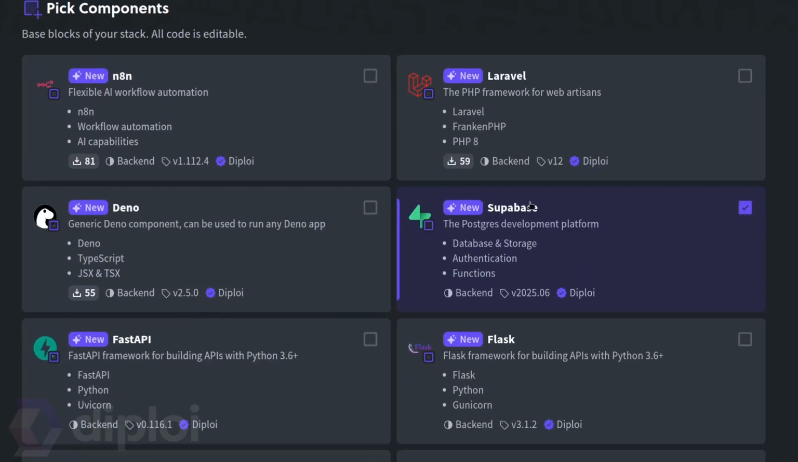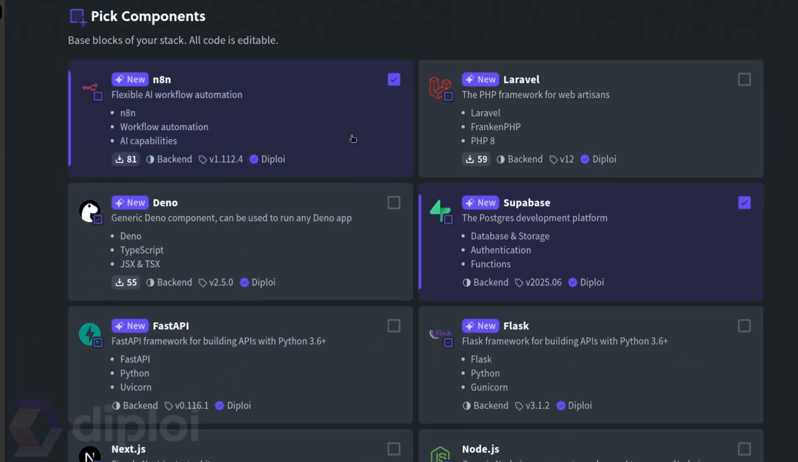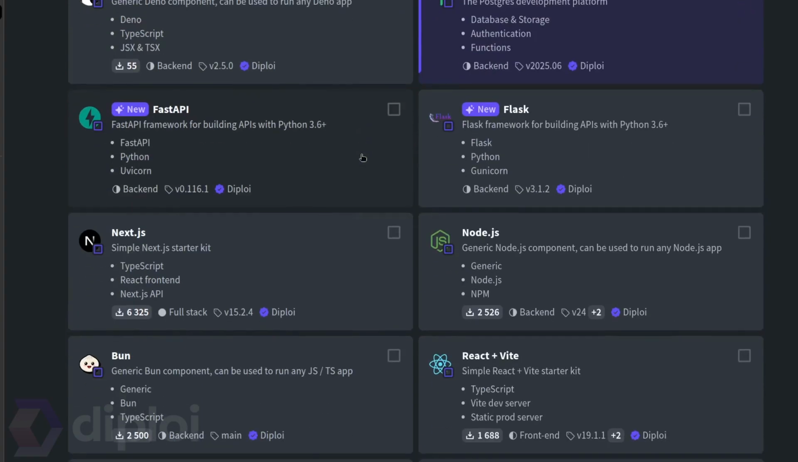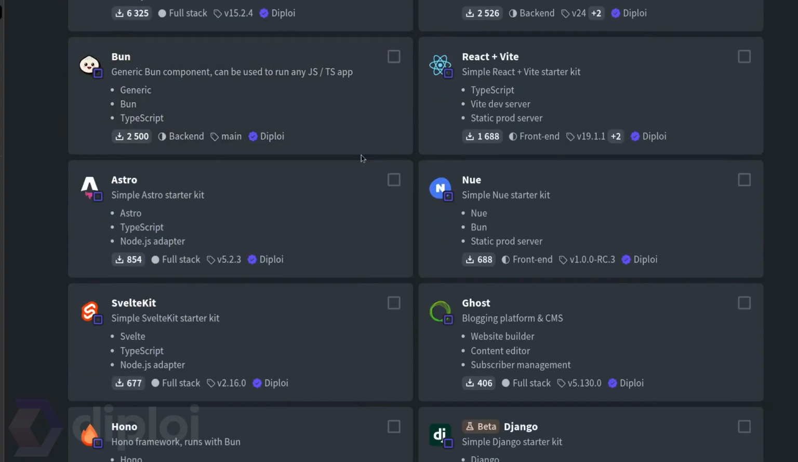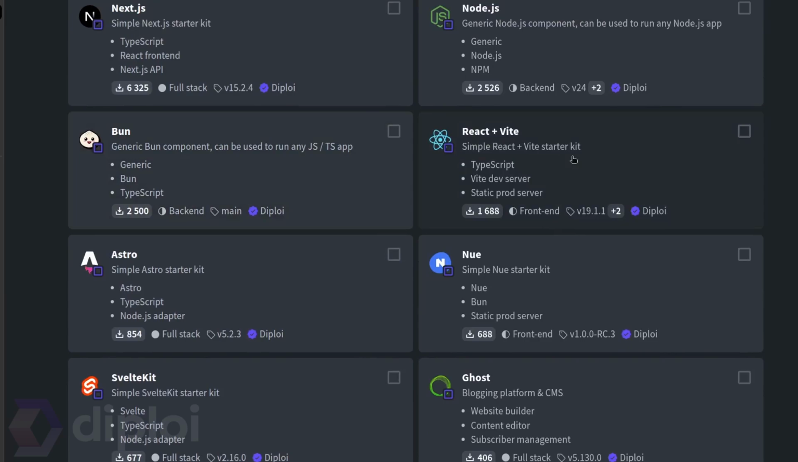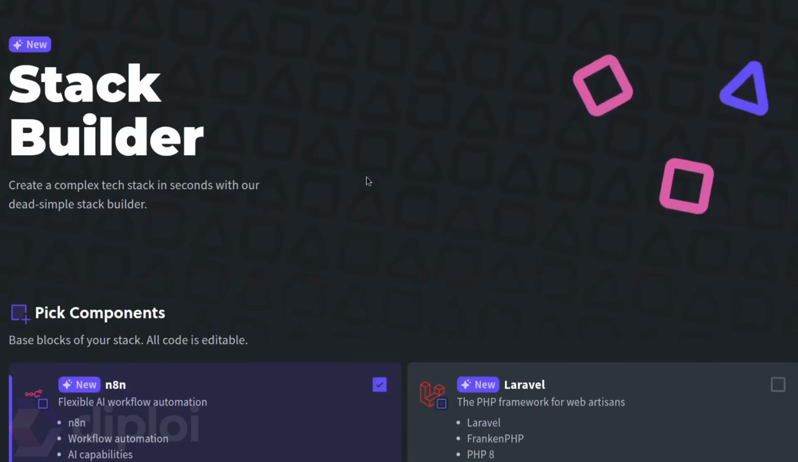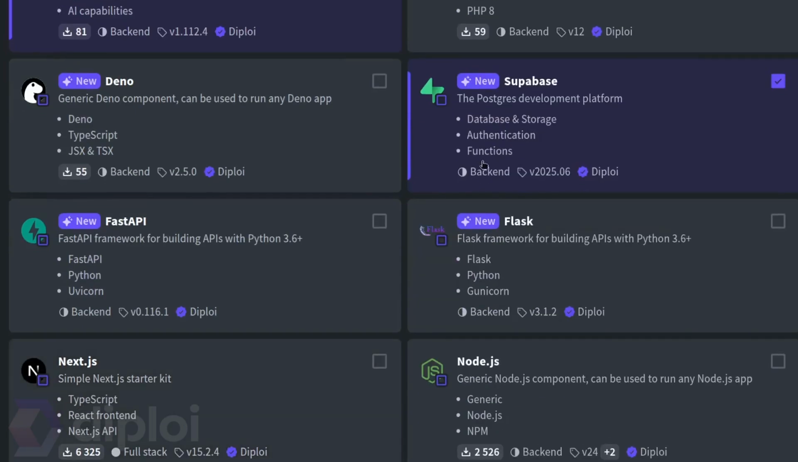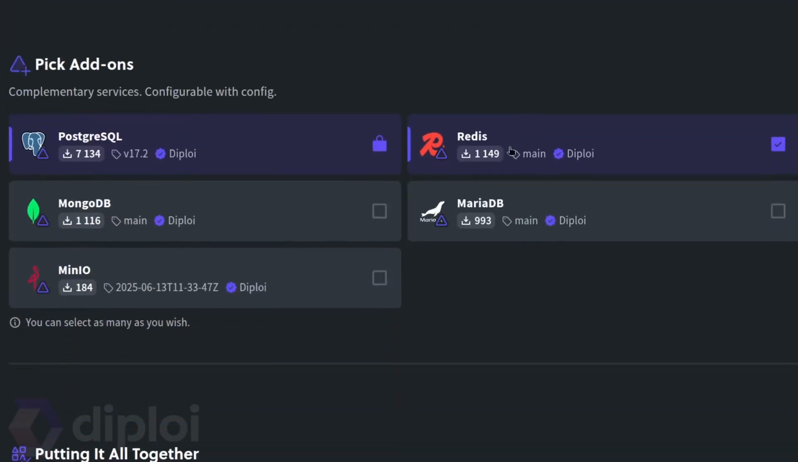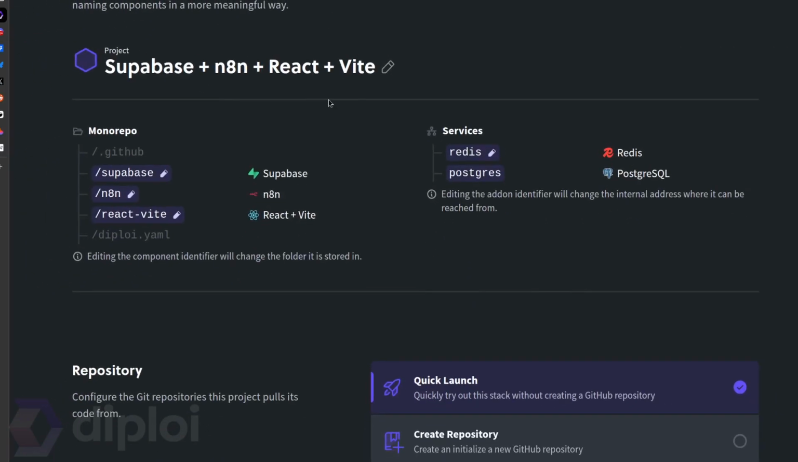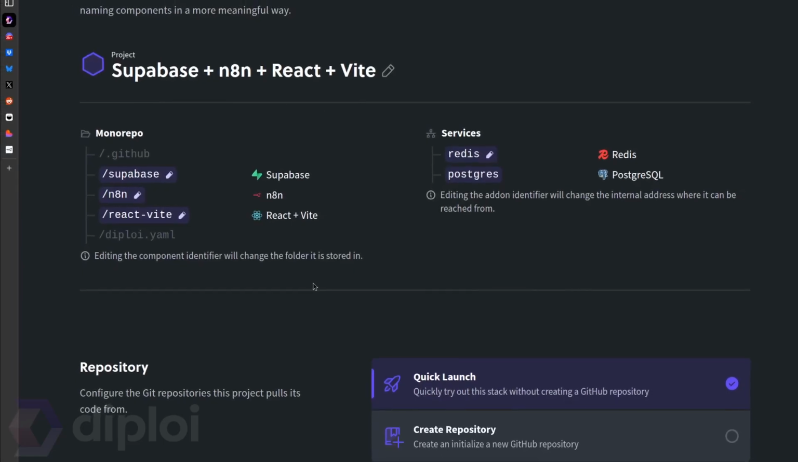And I will add also n8n to add some workflow automation, and for a front end, which I might build later, I will add React. Additionally to Postgres, I will add Redis. Postgres comes by default from n8n, and Supabase has its own Postgres database. So now we have our monorepo all set up.